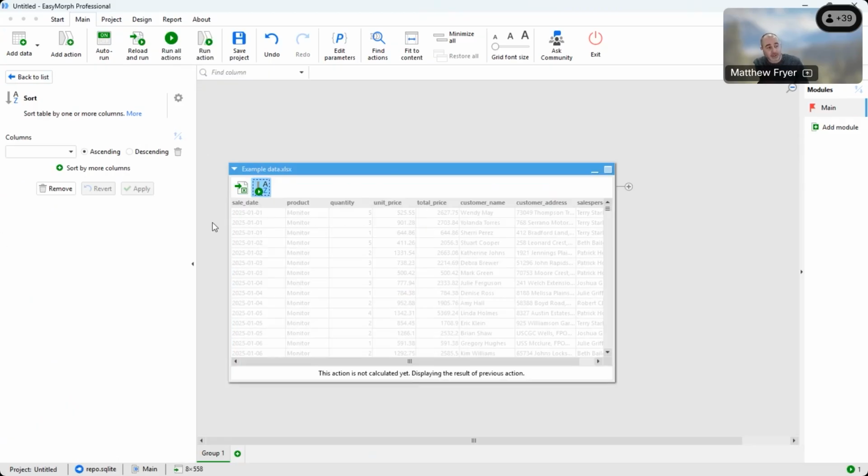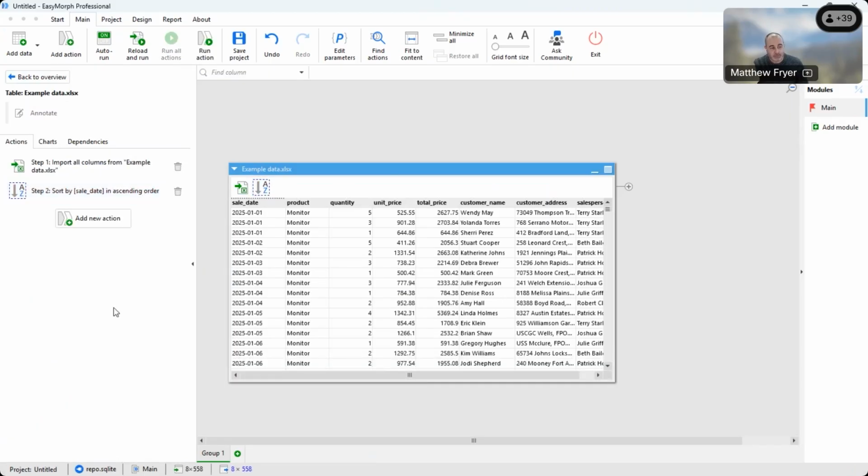And each action has a series of settings available. So for this one, I need to pick what column I need to sort it by. I'll pick my date and I'll apply that. So really simply, we can start adding actions one by one in order to build up our workflow to do whatever it is we need.